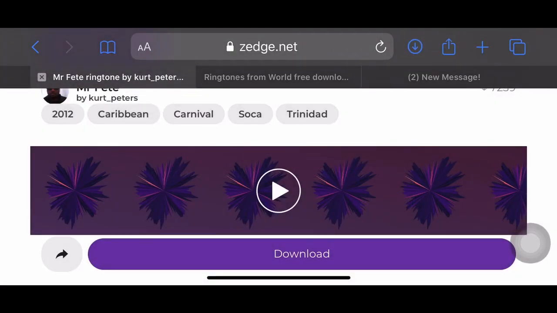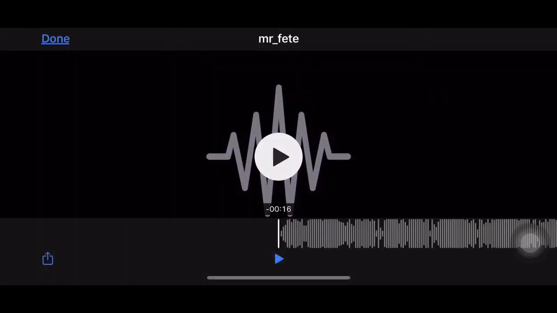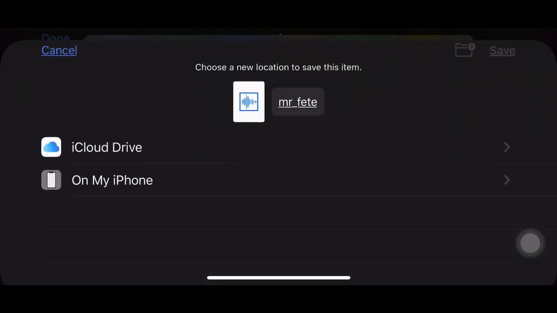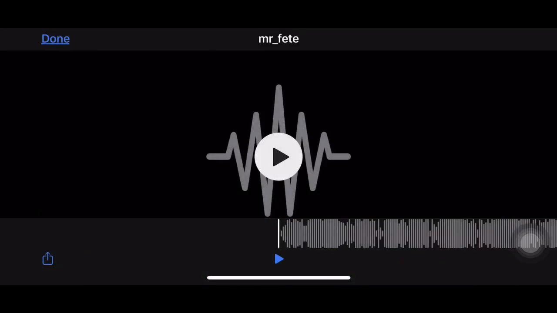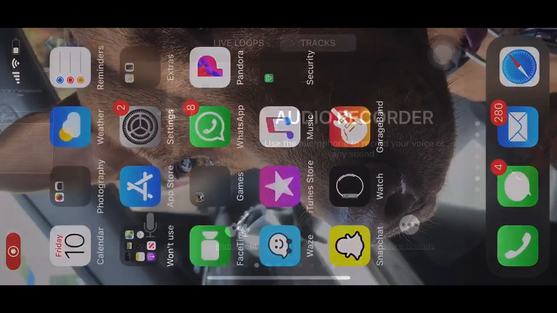And once it's being downloaded, you're going to click on that little circle at the top, click on the download section, click share. Then you're going to go to save to files. Then you're going to save the file to your GarageBand app, which is the app that you're going to use in order to create your ringtone. All right, see you on the next slide.